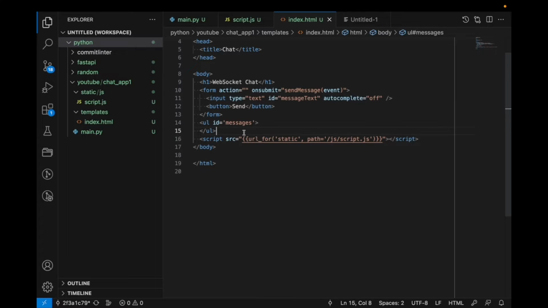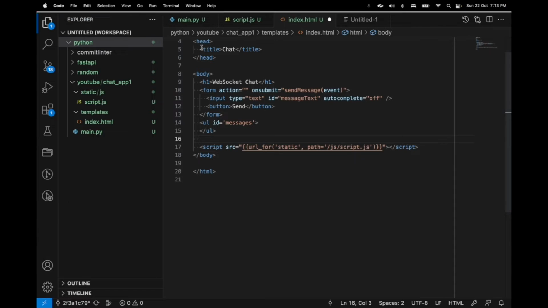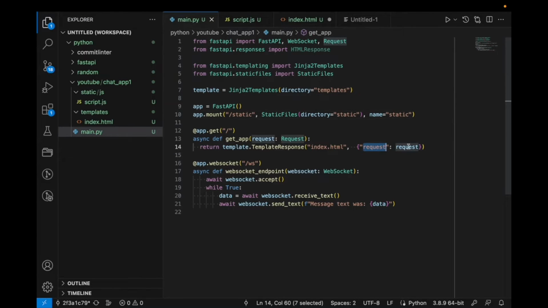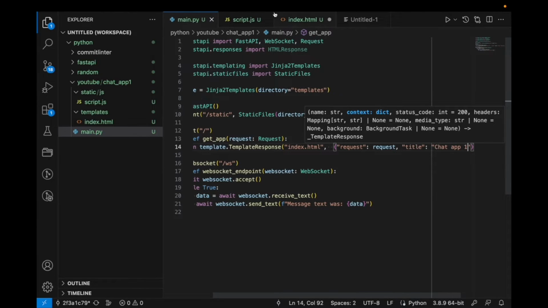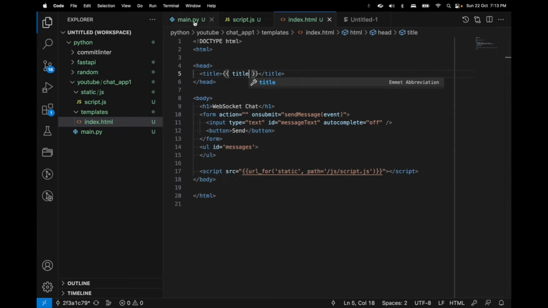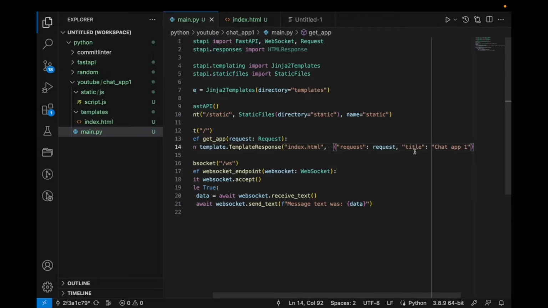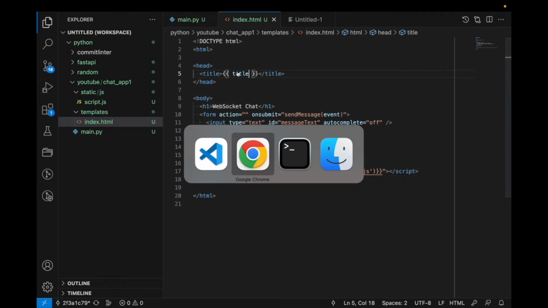So in the Jinja template, if you want to define or use any function, or whatever you are going to pass, you can do it inside here. Let's say here I'm going to pass title, and it is going to be chat app 1. Inside my template, if I want to use it, I'll simply call it, okay, what is my title. Whatever variable I have passed in this template response, I can use here as title. So let me go and reload it.